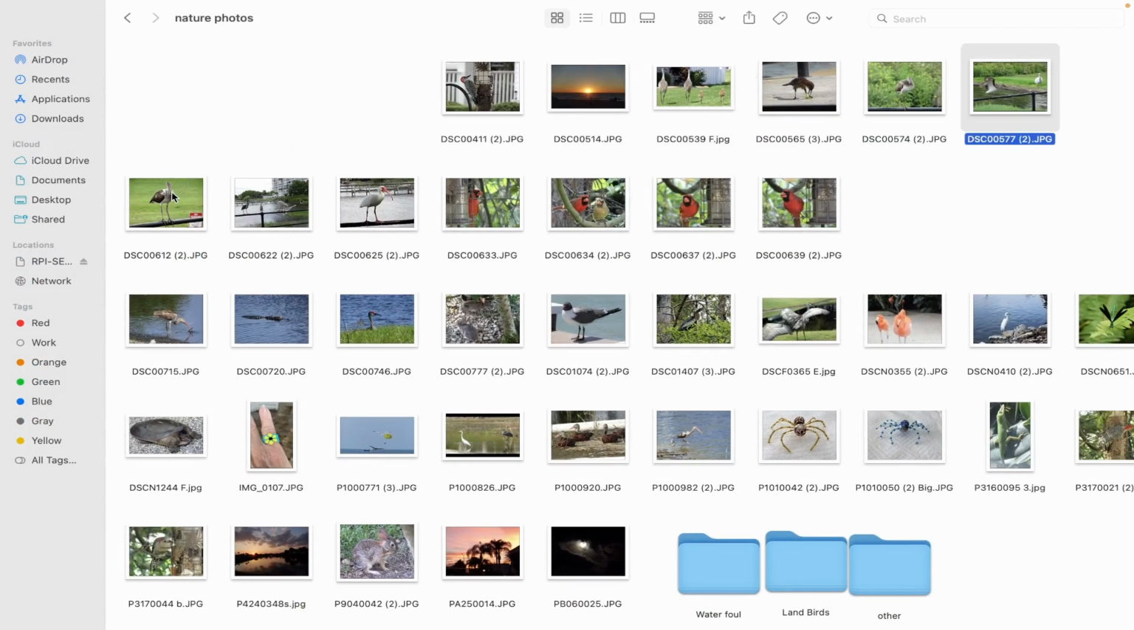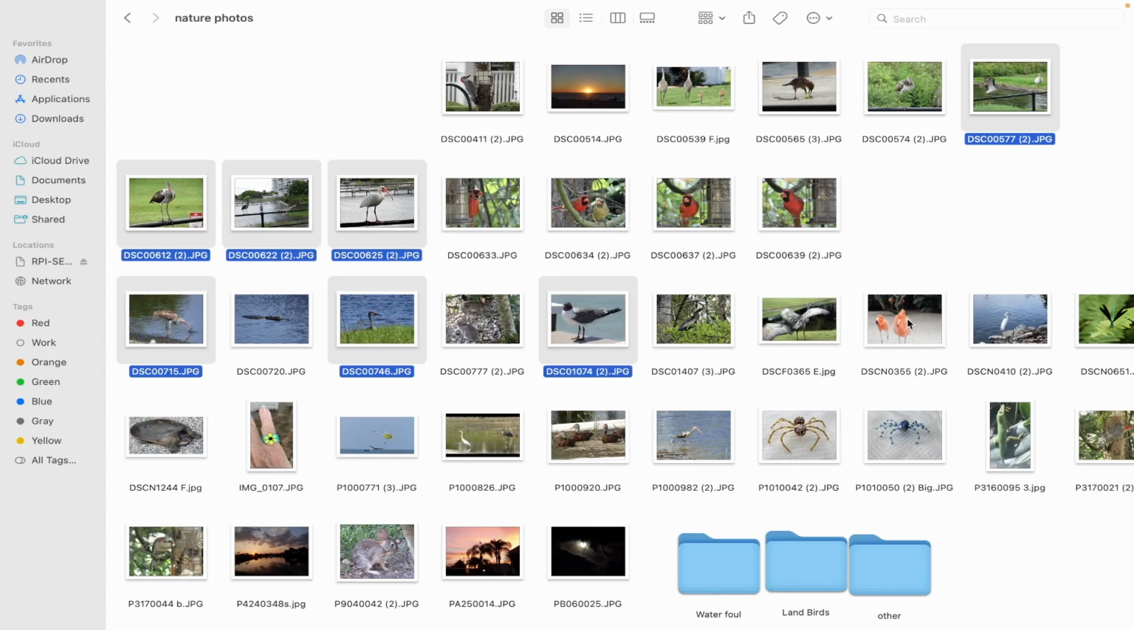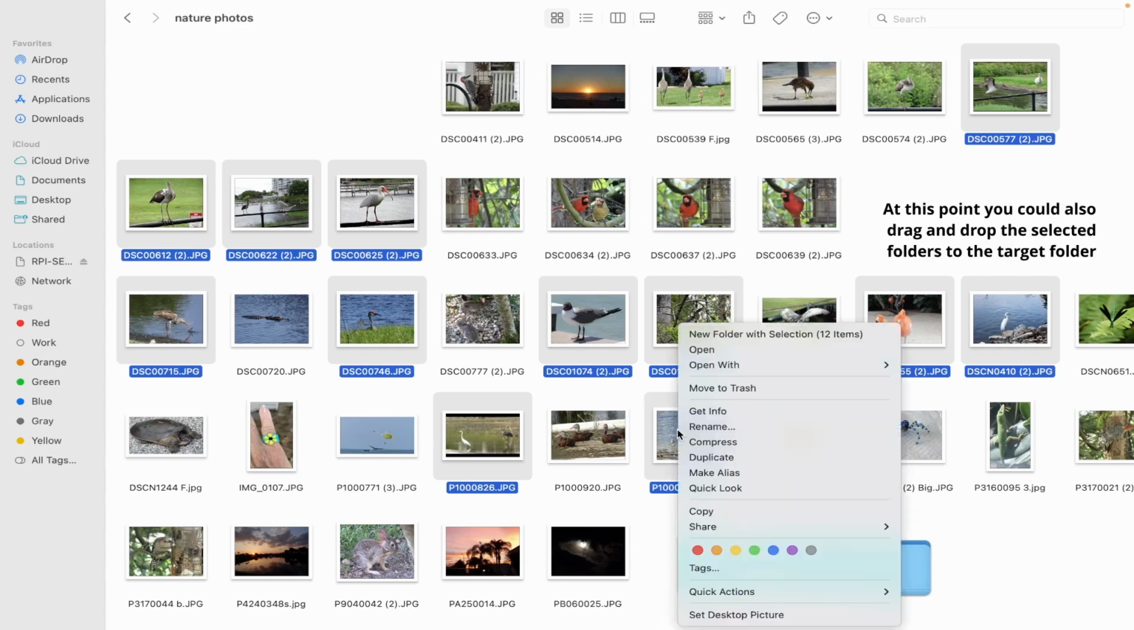One there, one there. Remember to hold the Command key down after your first selection. There's some there, there, there, there, there. We'll see, get as many as we can here. That's enough. We'll right click or two-finger tap and we'll do a copy.